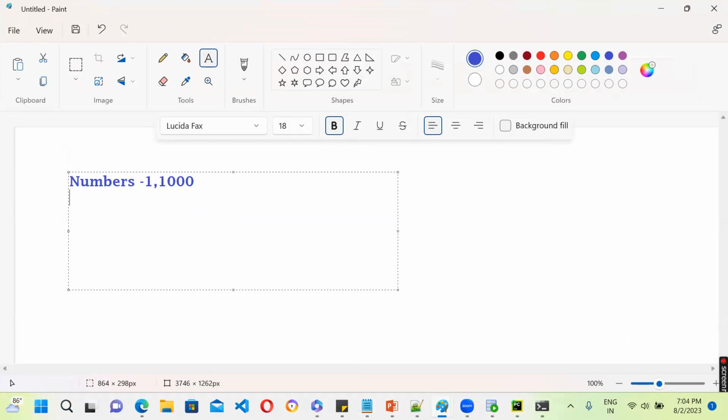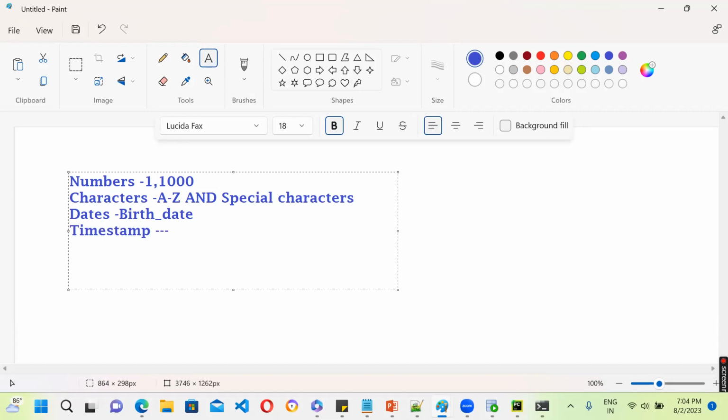Then we are going to store characters, nothing but A to Z, and special characters as well. We should understand special characters too. Other than that, we are going to store dates, for example birth date and hire date. Suppose you join a company: the joining date and leaving date, all of these we have to store. If we want to store a certain time, you also need to understand timestamp data types.